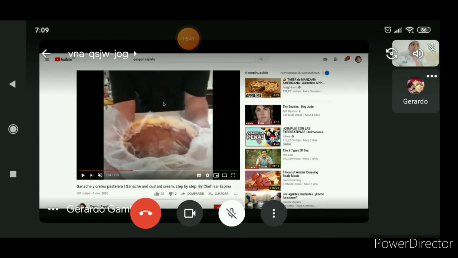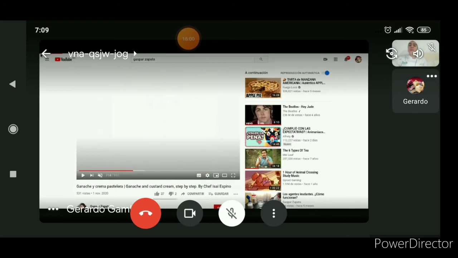Probably people say that ganache is the same as meringue or pastry cream. But no, no, no. Pastry cream is milk with sugar, cornstarch, and eggs. Then you can mix them.